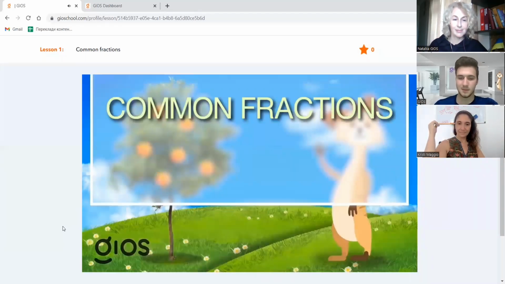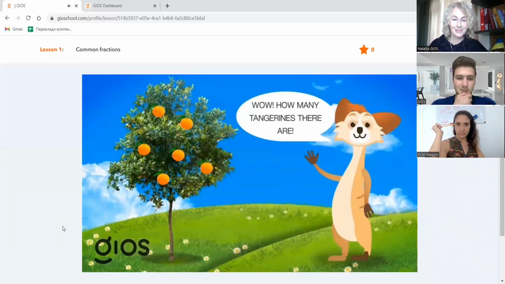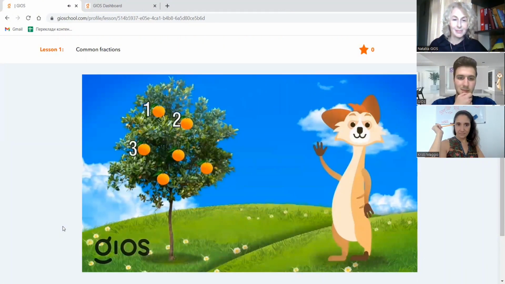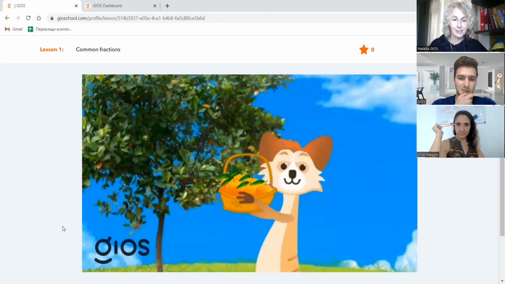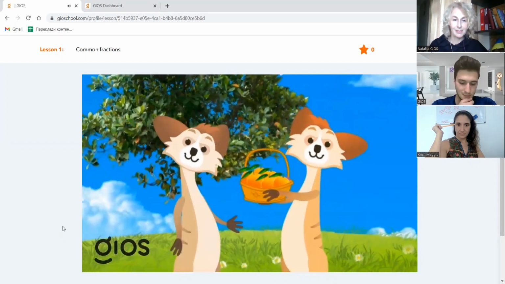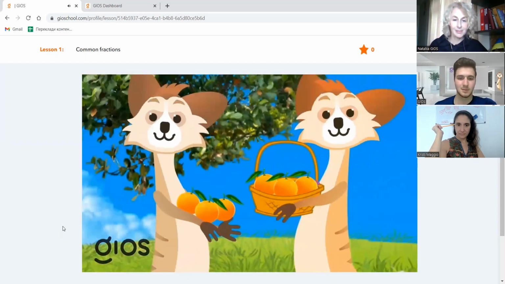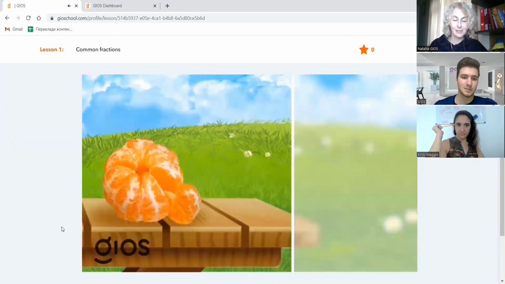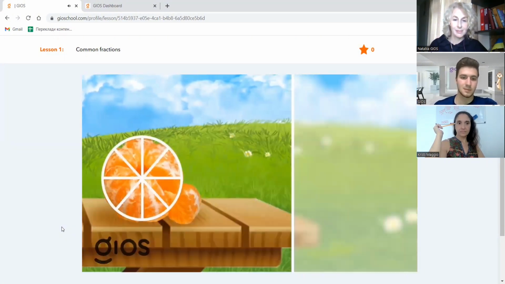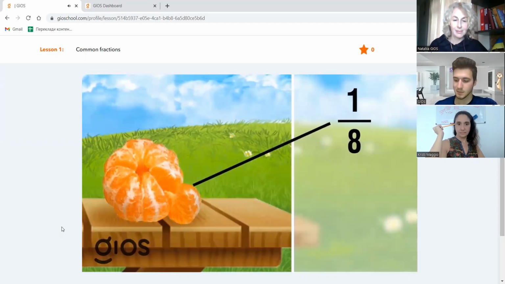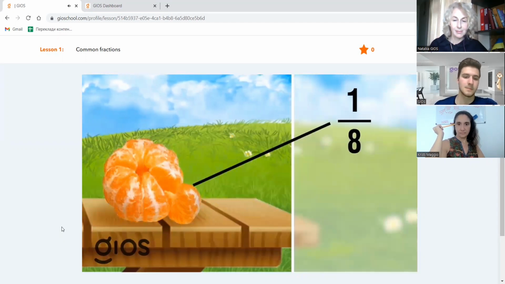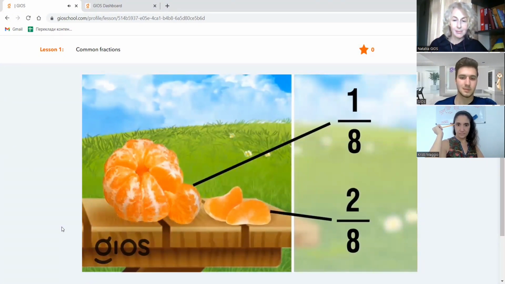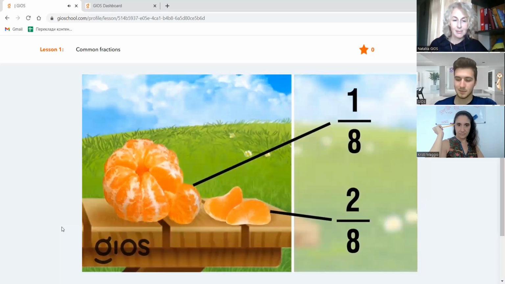Common fractions. How many tangerines are on this tree? You won't always be able to count by whole numbers. Sometimes integers need to be split. And this is why we have fractions. For example, a peeled tangerine has 8 identical wedges. Each wedge represents 1/8 of the tangerine. 1/8 is a common fraction. If you took 2 pieces, you would have 2/8 of the tangerine. 2/8 is also an example of a common fraction.